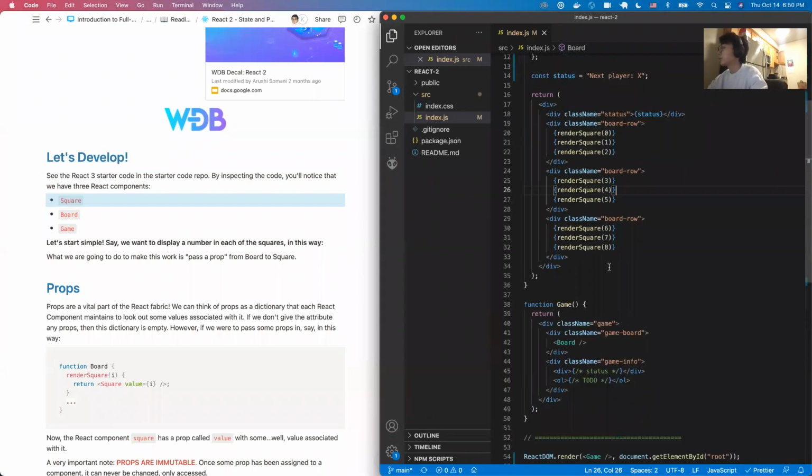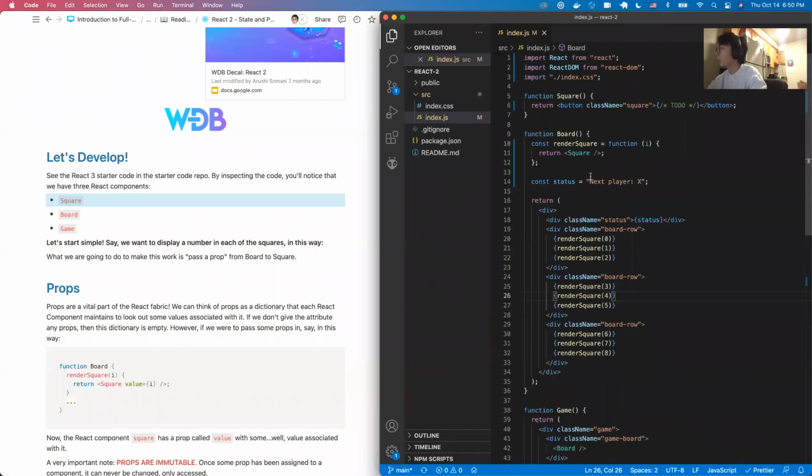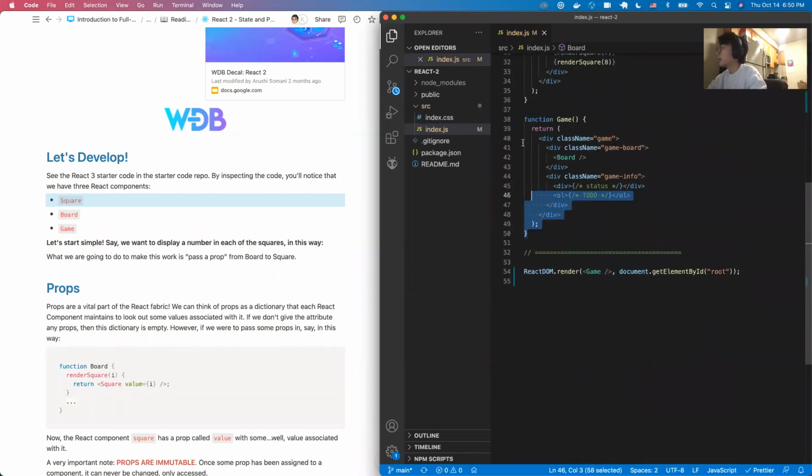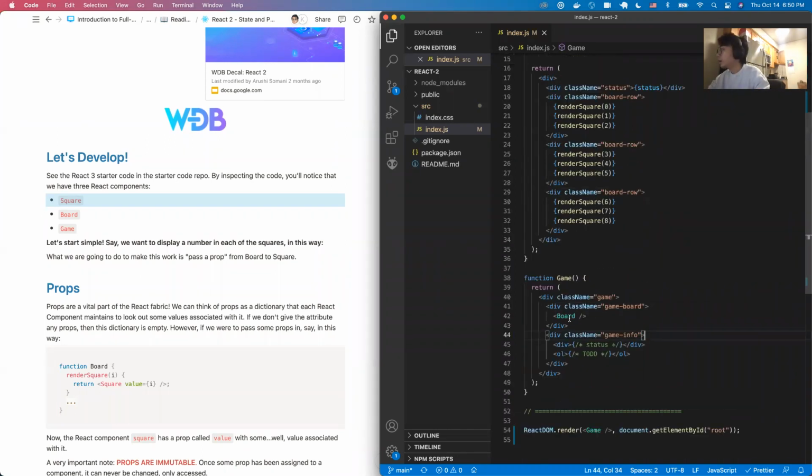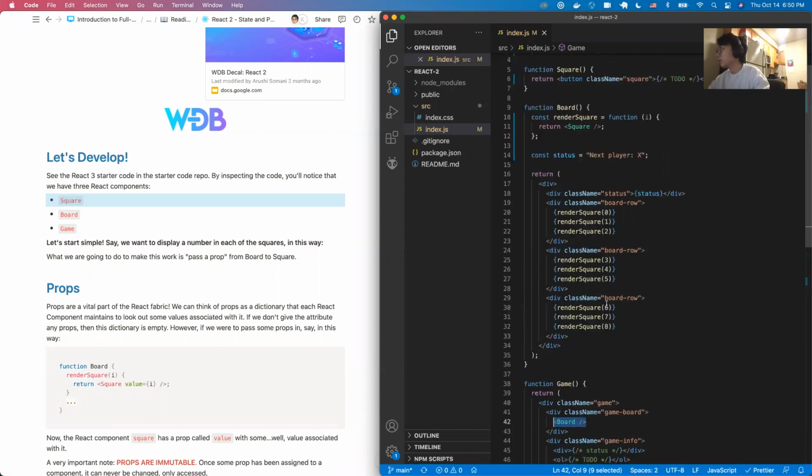So right now we have 3 React components: game, board, and square. Game is kind of like the main function, essentially the entry point to the index.js file. As you can see, the game contains everything that we want React to be rendering. It contains a board. It also contains some game info, which we'll be filling out later. And if you remember from the first lecture, this is how we call a React component. This is a board component.